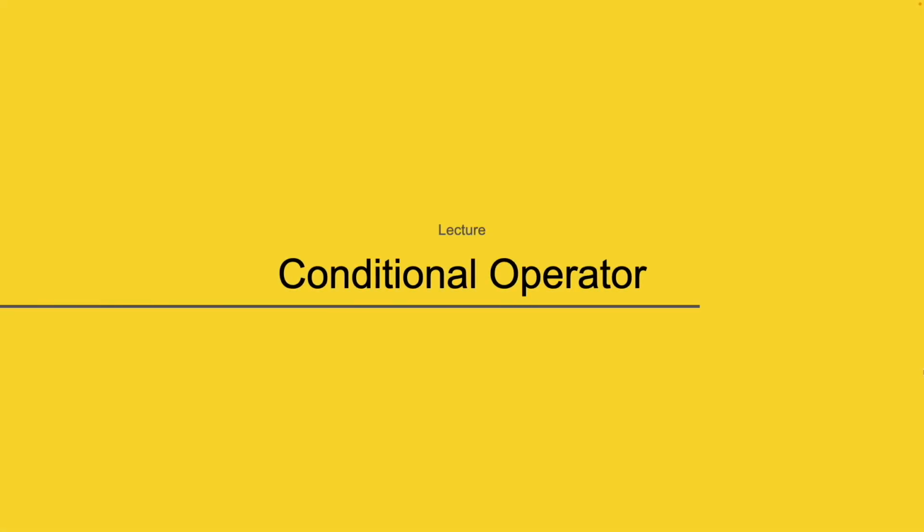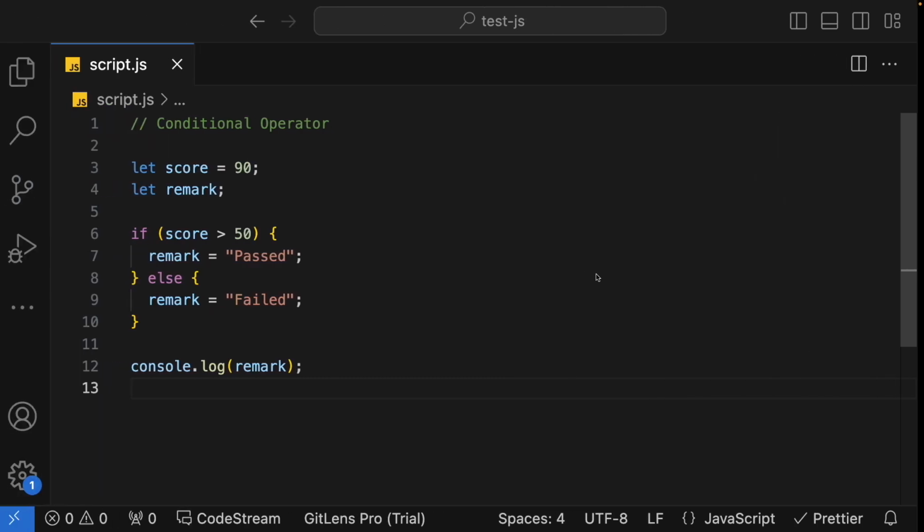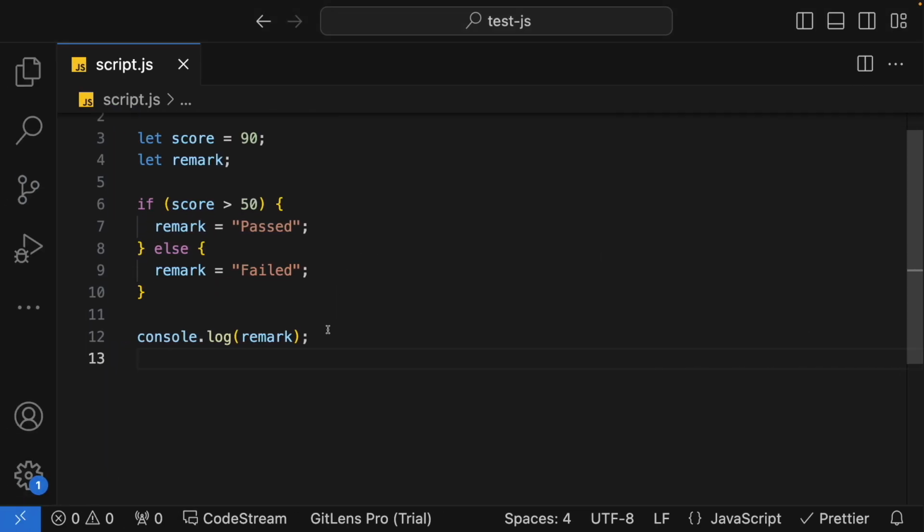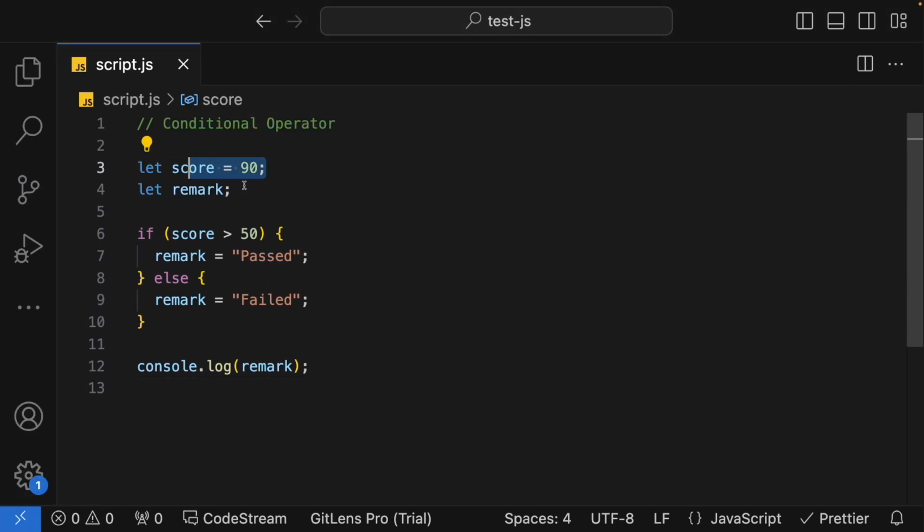Let's try to understand the conditional operator, which is also called a ternary operator in JavaScript. We have written a simple scenario here where we have a score and a variable. We also have a remark where we need to confirm whether the student passed or failed by using some if else statement.